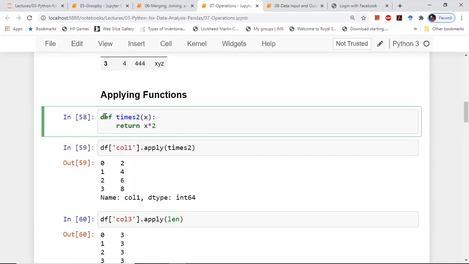So basically I'm defining, remember from the functions class, a function: def times2. The name is times2, and it takes a variable x, and it returns x into 2, okay, 2x. So if you put 2, the output will be 4. If you do times2 of 5, the output will be 10. Okay, this is the output.